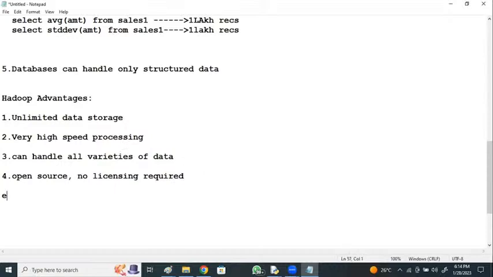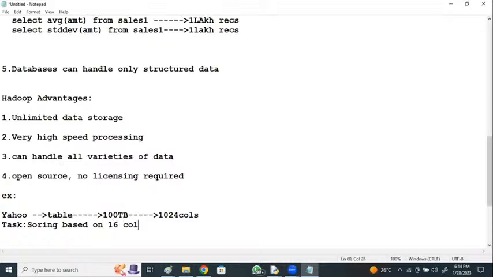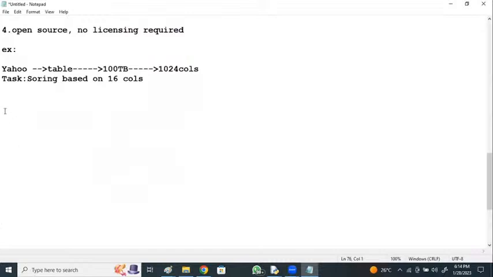So if you see examples, Yahoo has conducted a test to check the speed of various databases. Yahoo has taken a table of 100 TB, consisting of 1024 columns. The task was sorting based on 16 columns. What is the time taken by various databases?